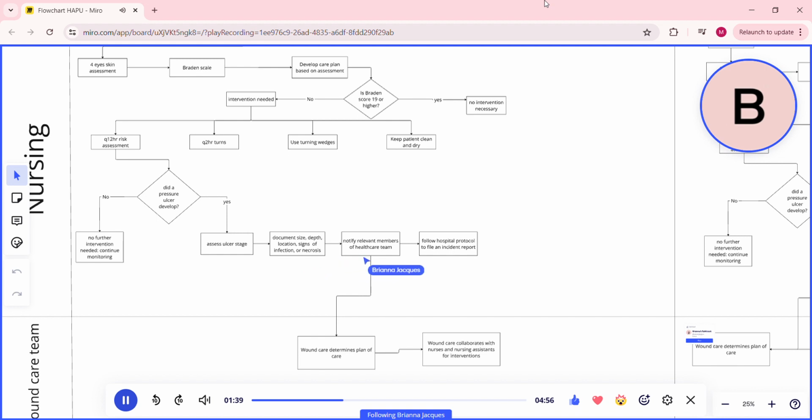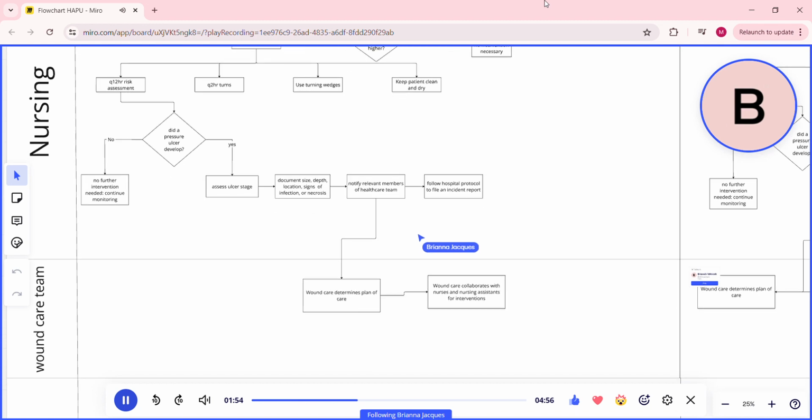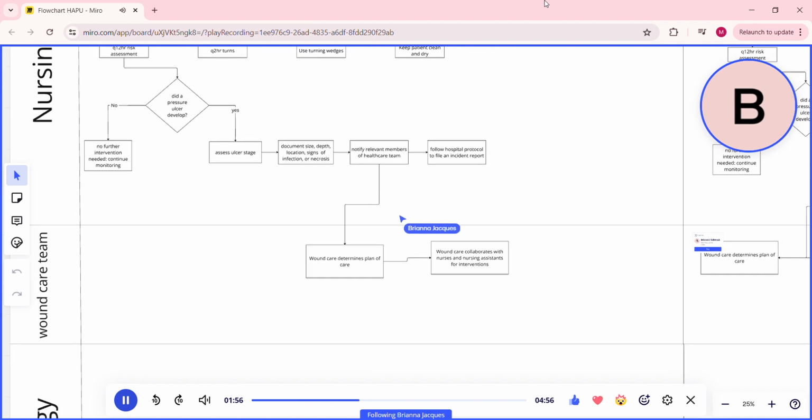What you would do next is you would notify relevant members of the healthcare team, including the provider, the oncoming nurse, as well as the charge nurse, and you would also follow hospital protocol to file an incident report, just stating that the patient developed a hospital-acquired pressure ulcer.